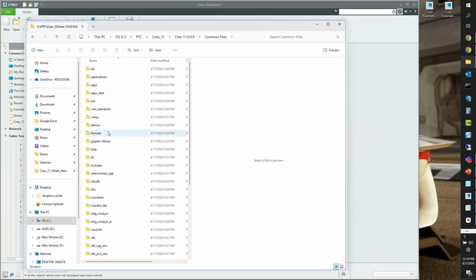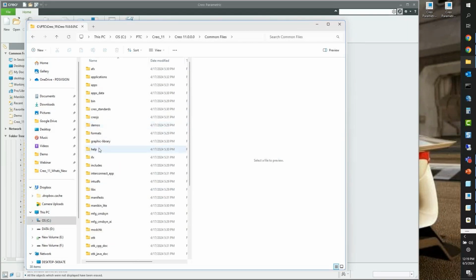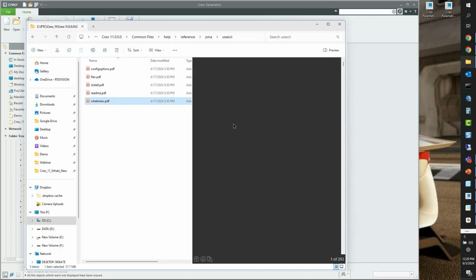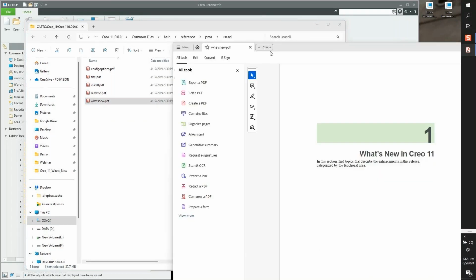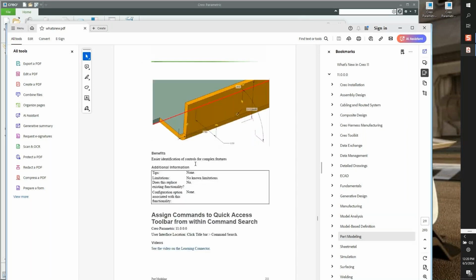But down inside here, there is a help folder. And inside that, there'll be a reference. There we go. There'll be a what's new.pdf. So every version, 11, 10, 9, 8, 7, has this what's new. And I like this what's new. This is kind of where I dig out all the stuff. It breaks down what's going on in assembly, what's in composite, harness, generative, model analysis, right? Part modeling. So that's where I got a lot of that information that we did.